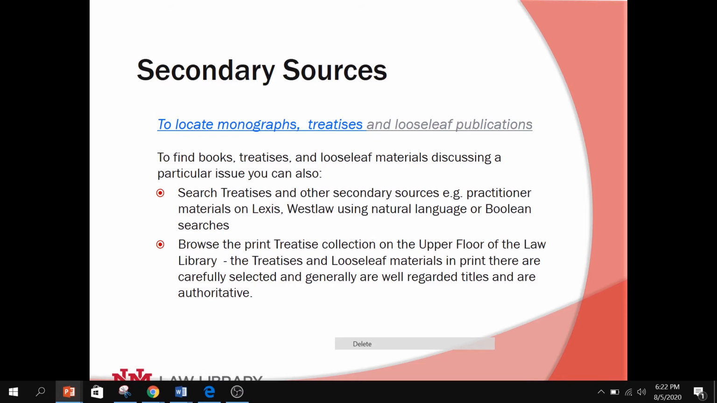Treatises and loose leaf materials in print, there are other treatises around that call number range. So if you find one good treatise, say on contracts, go find it in the law library in print on the shelves and look for other treatises that we have on the shelves around it. That's another way to find items that you might be looking for by topic.